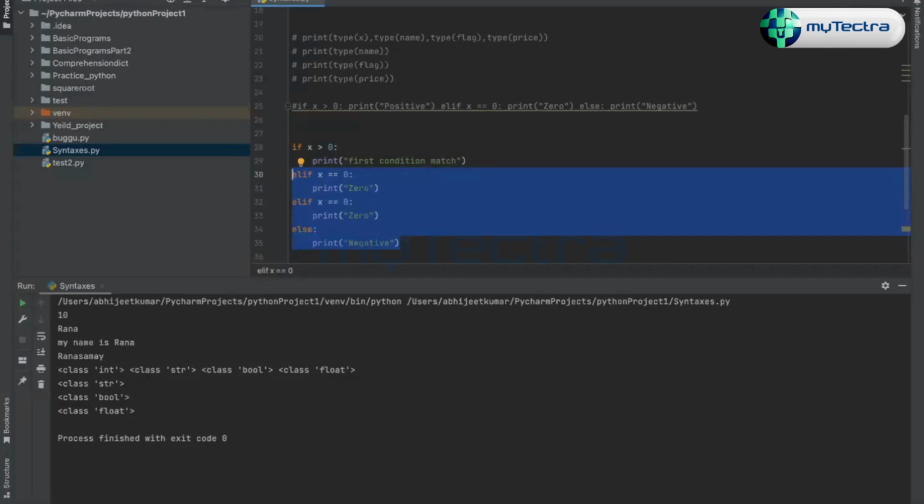If the conditions are more than two, this should be the way we have to write. See, this is a way where this condition will get executed only when the if condition fails. Then only this will get executed.